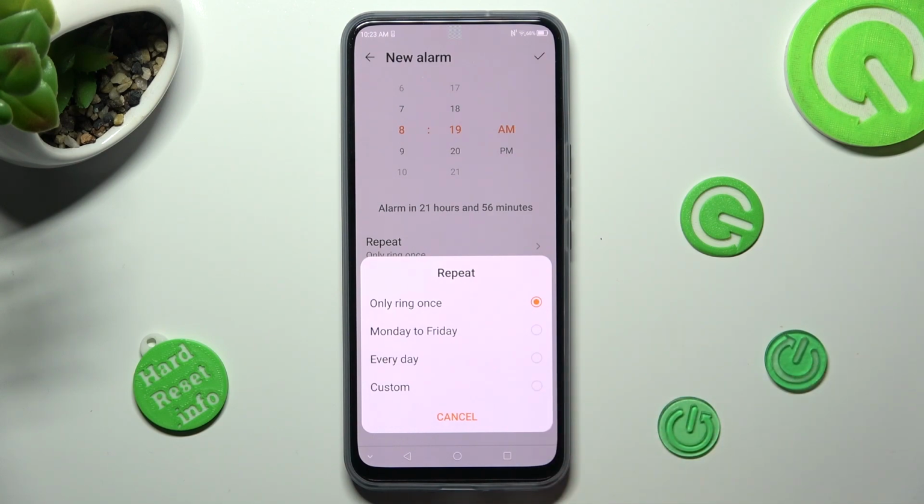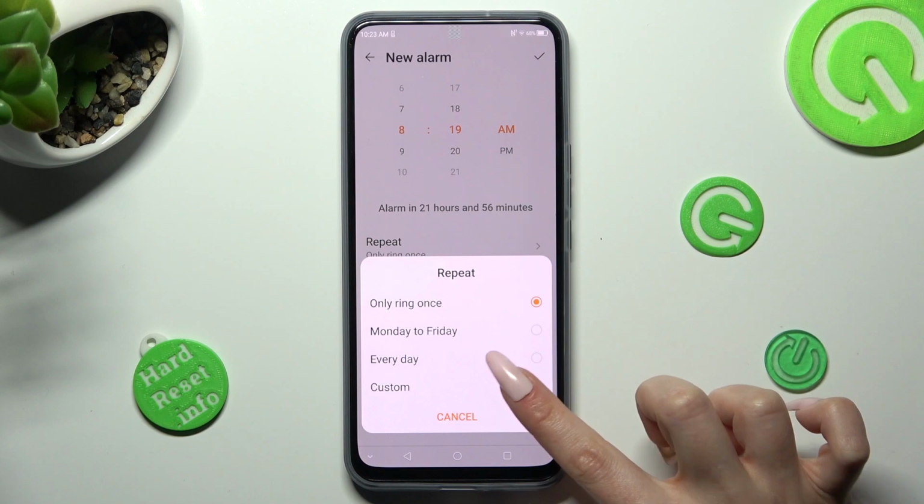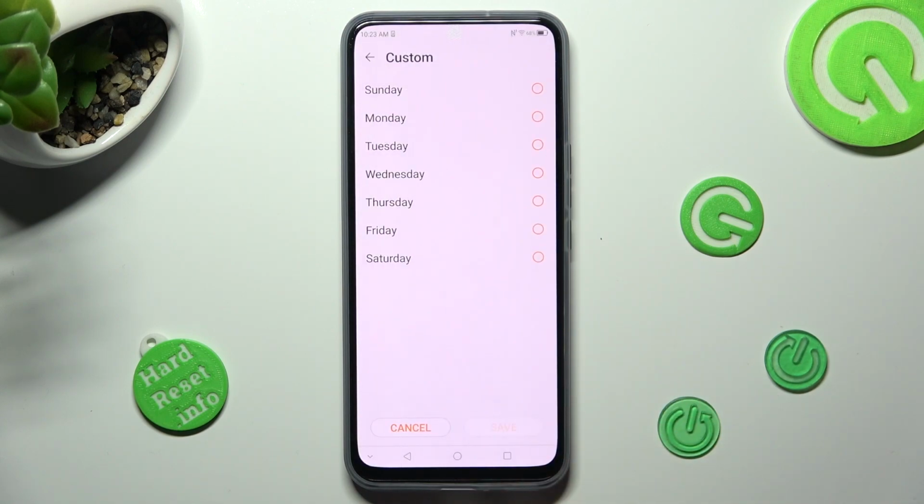I want to set up custom, so I have to click on it and pick days of the week. In my case, Mondays and Fridays. Then save them by choosing Save at the bottom right corner.